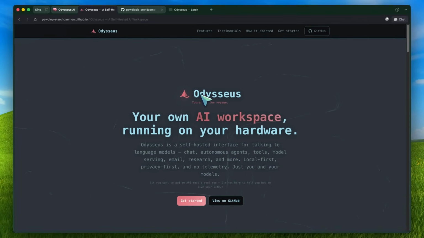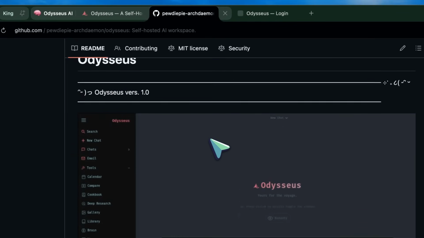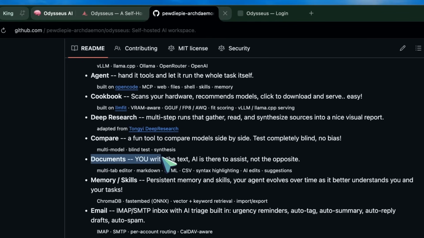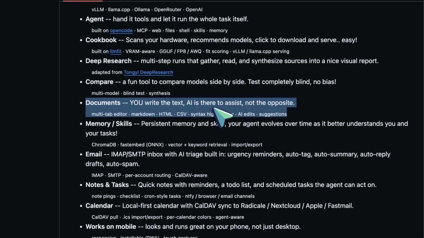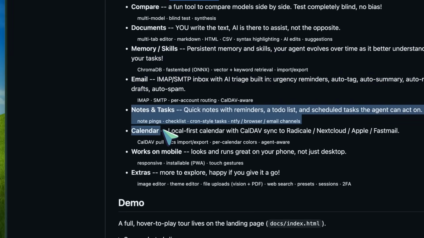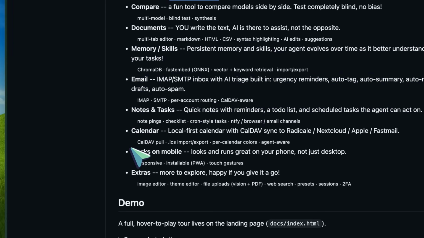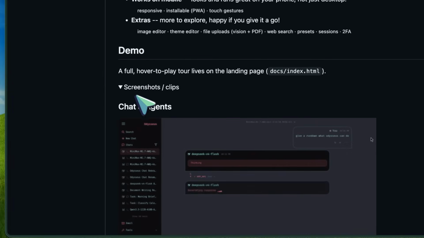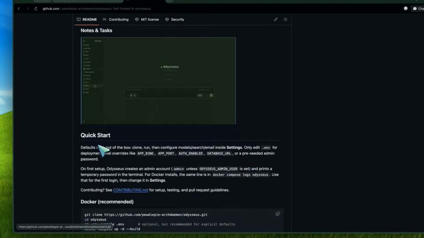You can also compare models on one prompt, which is blind, so no bias. There's also a Documents tab that allows you to write the text, and the AI is there to assist, not the opposite. You also get memory, email, notes, calendar, and a ton more stuff. So it is supposed to be used with local models, though you can use it with OpenRouter if you want. I'll show you both ways to set it up. So let's get right into it.